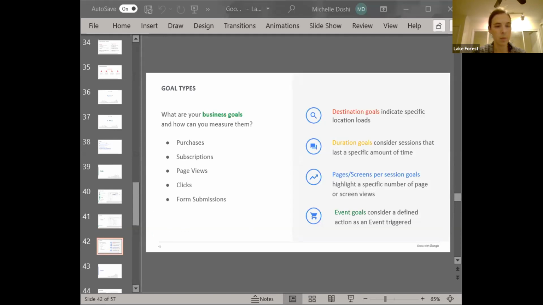Let's discuss what types of goals you might set up for your business. Every website owner will have a different goal for their business, and these goals may change over time, which is why you can set up as many as 20, and you can also go in and edit them. So if a goal becomes no longer relevant, you can go in and change it. They fall into one of four types. Destination goals focus on a specific location loading.